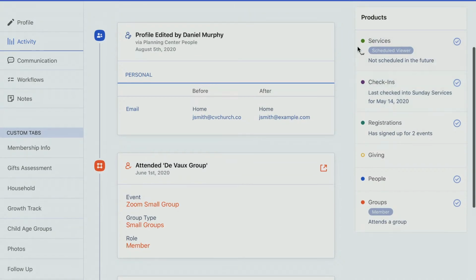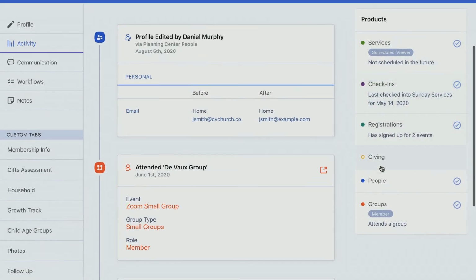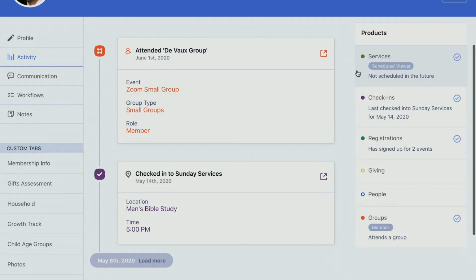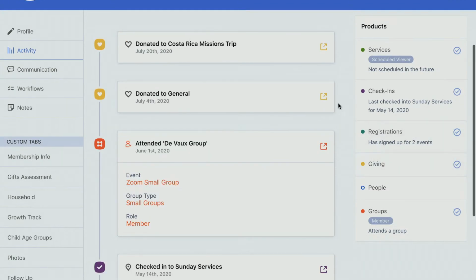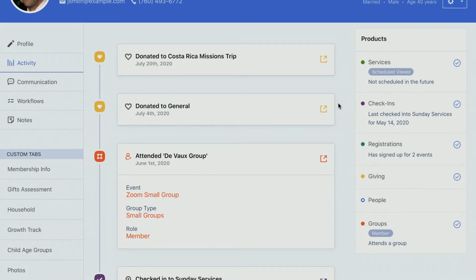Also, there are these filters over here, so we could turn off activity from different applications. And by default, we always hide giving activity on this. You can show it. We've chosen to hide it by default just because it feels a little extra sensitive, but you can add that if you are a giving admin. And even then, we just show you that he did donate to the Costa Rica mission trip. But if you want the full details of that donation or any of the activity items, you click on this little icon and it will take you to that application, that actual activity, and you get all the details.